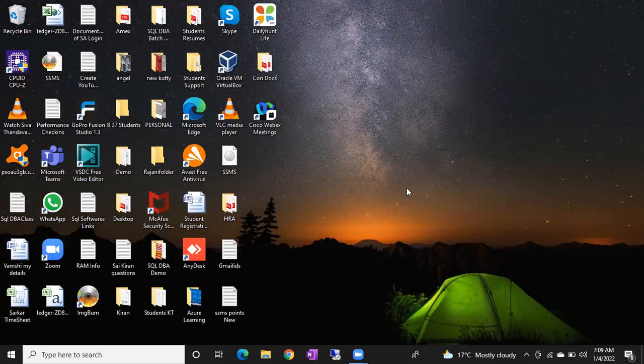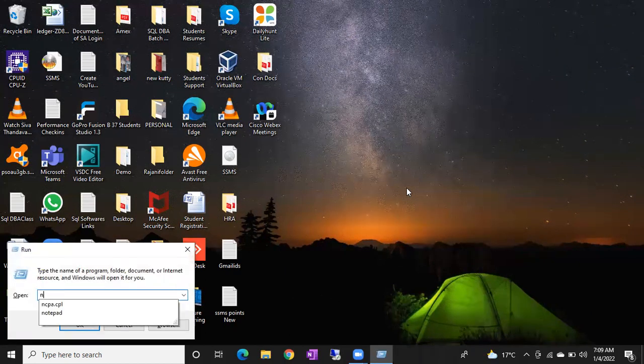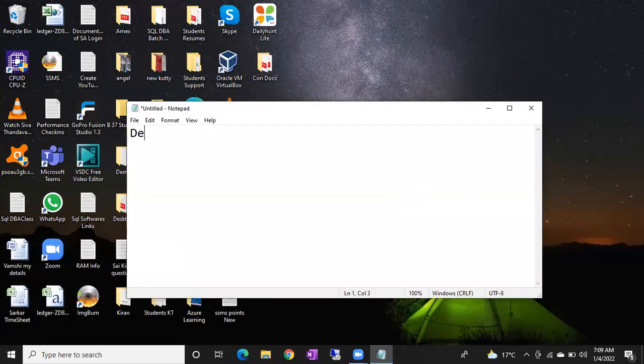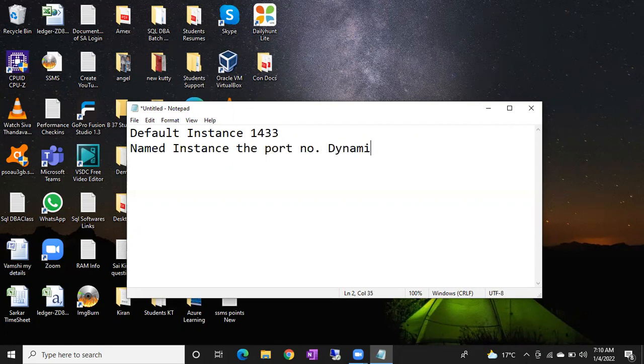Usually, for the default instance, 1433 will be opened by default. If you install the default instance, it will listen for connections on port number 1433. Once you install it, 1433 will automatically open. Second thing, for a named instance, the port number will be dynamically allocated. Where I can check this, I'll show you. Once installation is completed, the TCP/IP port number will be allocated dynamically.